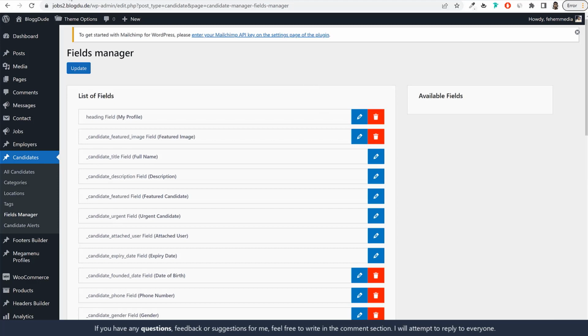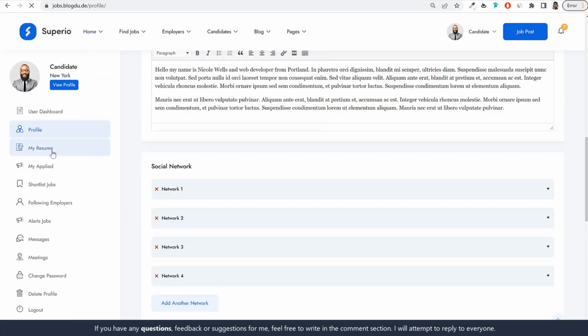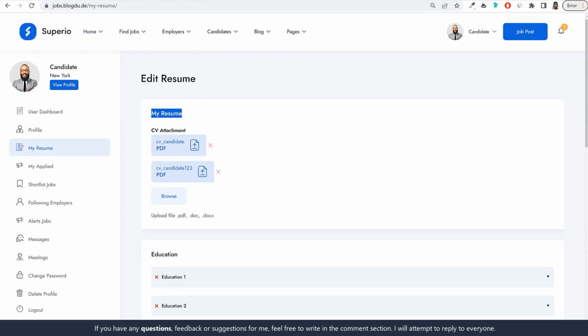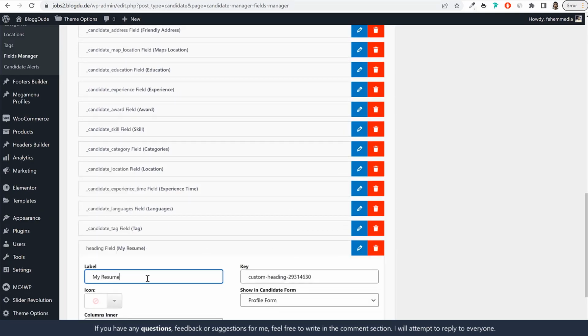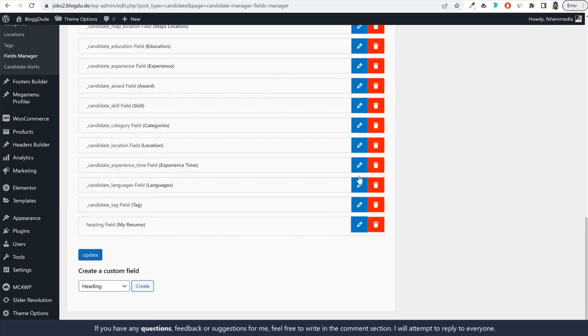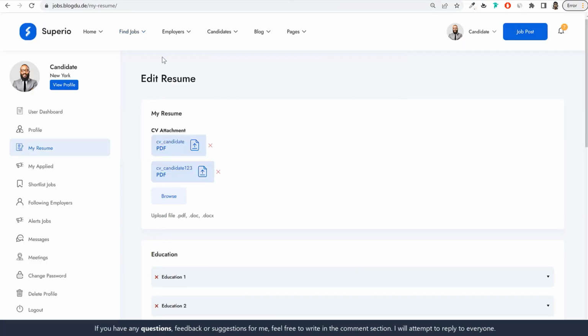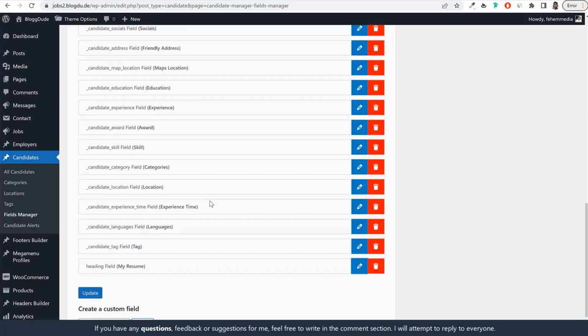Right. So whatever thing you want in the resume, first let's see that. Under resume, if you click on my resume, we have my resume title first. So I'll add a new title, heading, click on create title, and name it my resume. I want to keep it at 1 column. And under this, first we have CV attachment. So let's see where that thing is.